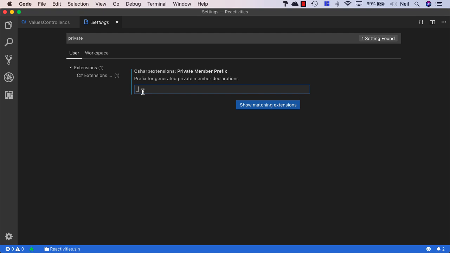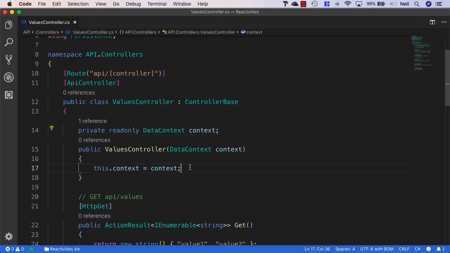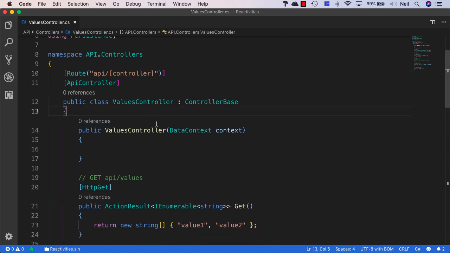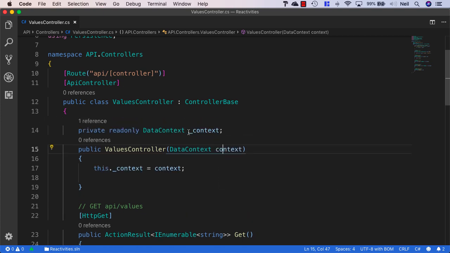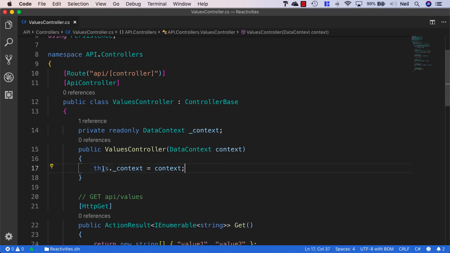So if I go back to my values controller, and I'll just remove what was added when we initialized our field, and I'll do the same again. I'll initialize field from parameter, and this time we get _context. Now we also have this._context equals context. Now this this operator is kind of redundant inside here, so we don't need to specify that this context is part of this particular class. We can actually just remove this as well, and I'll do so.